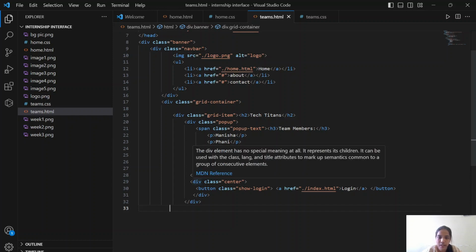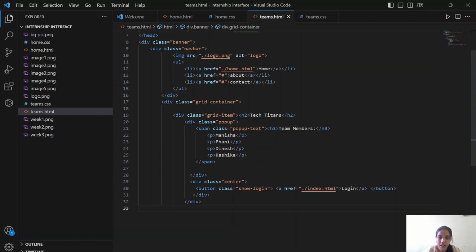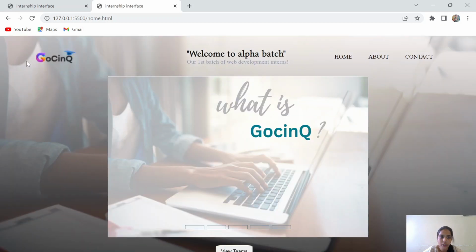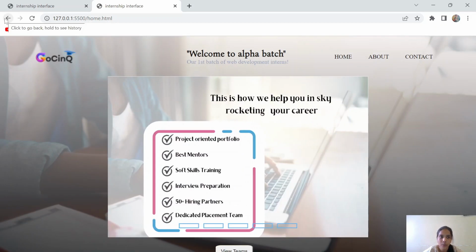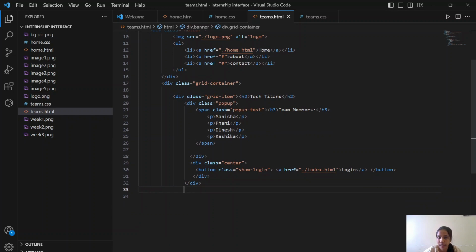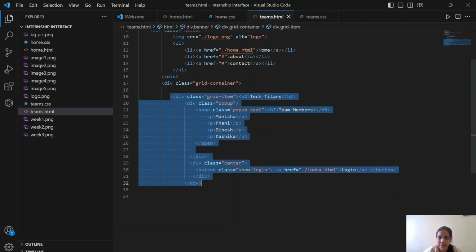And next, another division with class name center, and give one button for login. When we click on the login, it will be redirected to the index.html page. Like this, when we click on this, we'll be redirected to index.html. We still don't need it. When we click on home, we'll be redirected to the home page. Next, we have a total of 24 groups, so just copy and paste these 10 lines 24 times, or however many times you need.